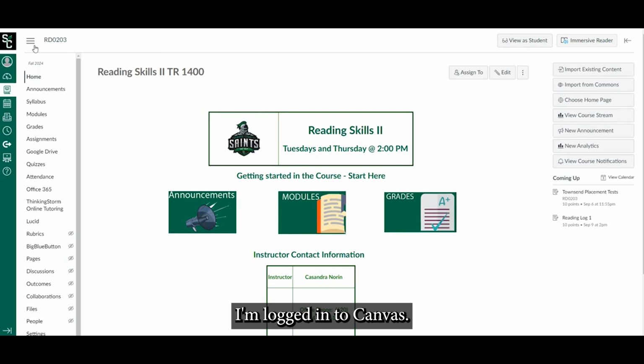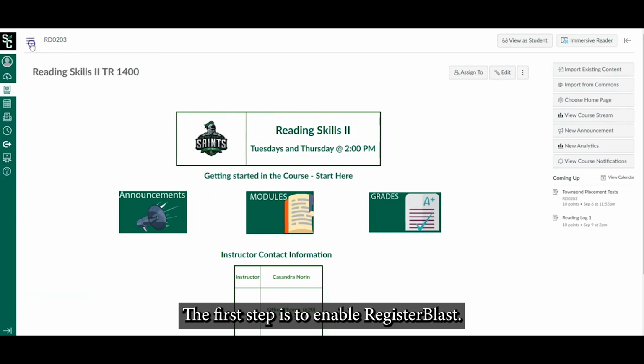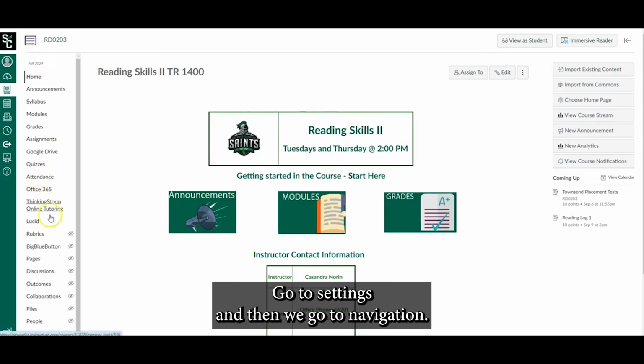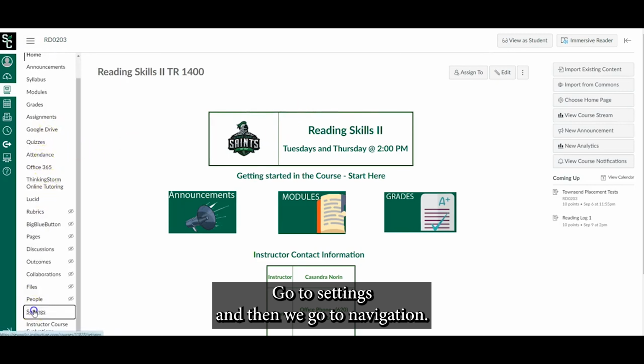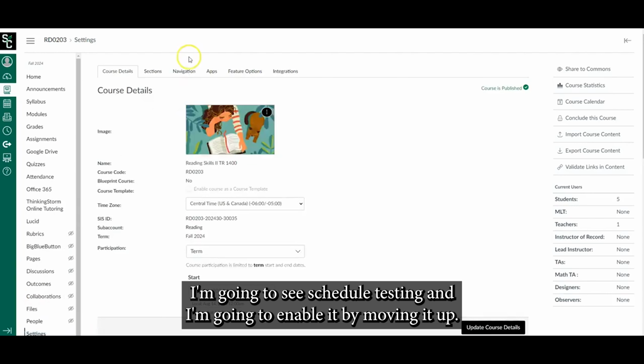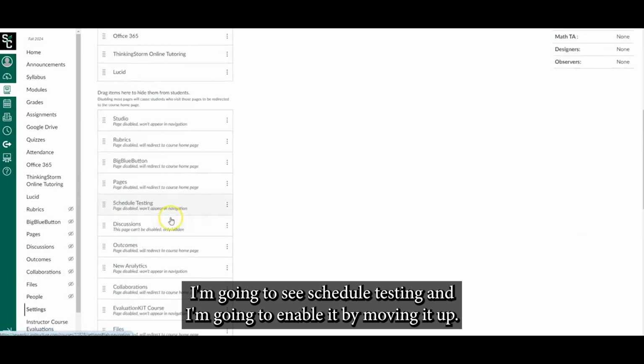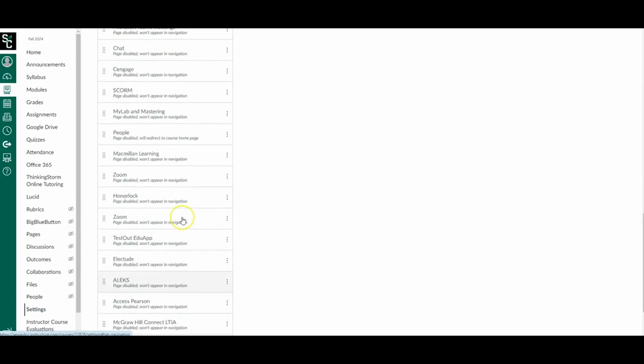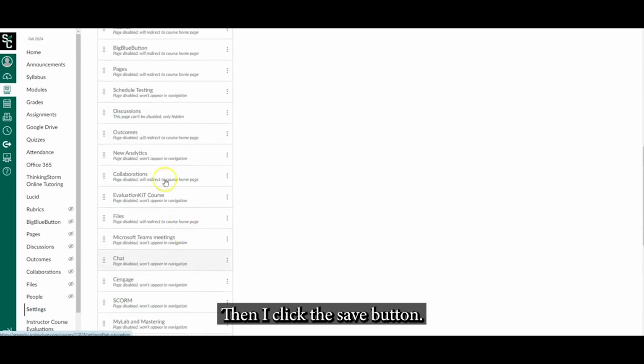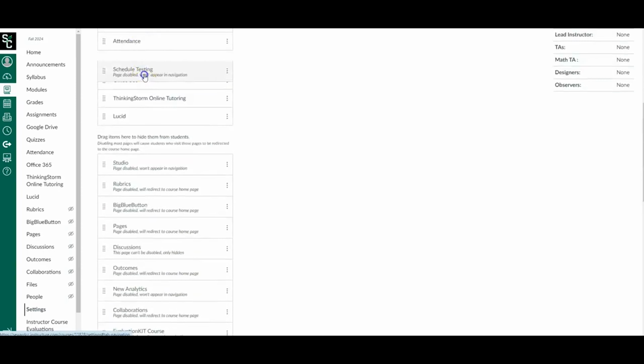I'm logged into Canvas. The first step is to enable RegisterBlast. Go to Settings, and then we go to Navigation. I'm going to see Schedule Testing, and I'm going to enable it by moving it up. Then I click the Save button. I do this for each class.